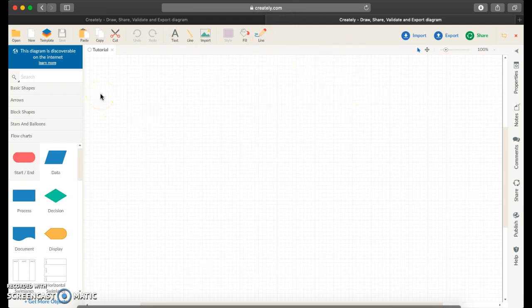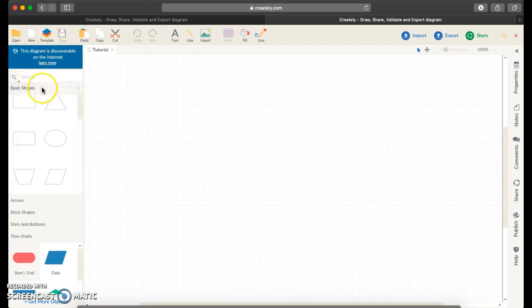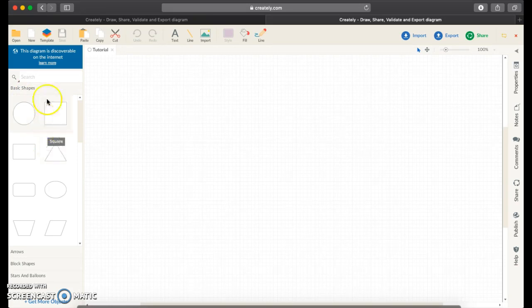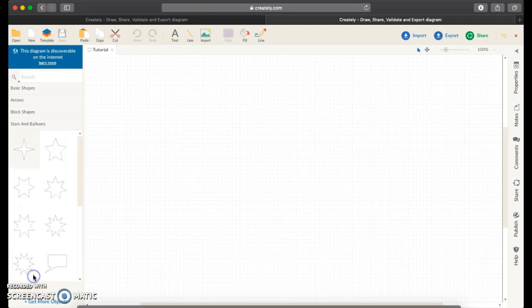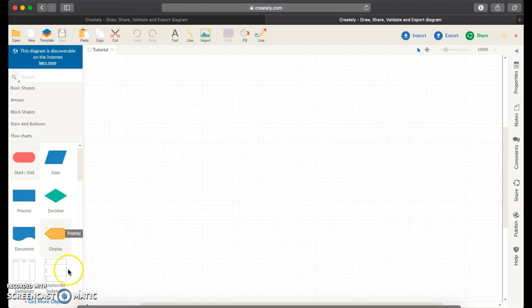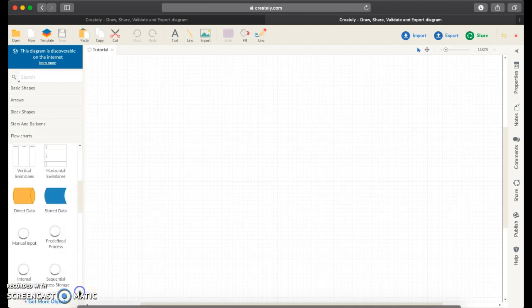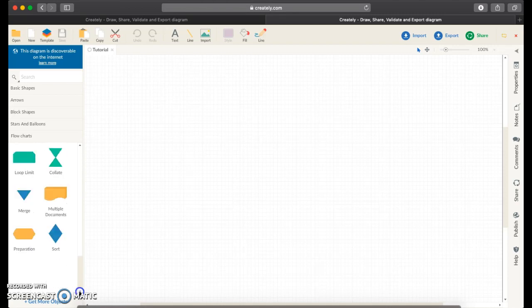On the left side, you're going to find your shapes, the ones that you're going to use to create your diagram. So you have the options to use basic shapes, you have block shapes, you have stars and balloons that you can use for your diagram, and it even gives you elements or objects to create a flowchart.